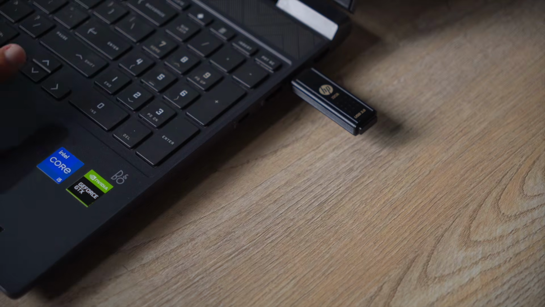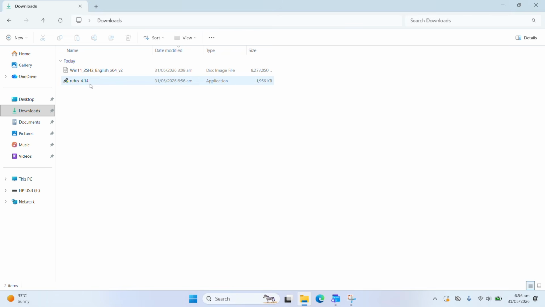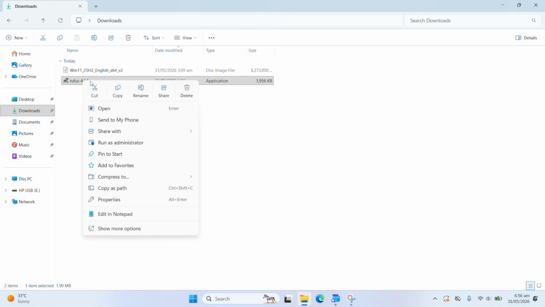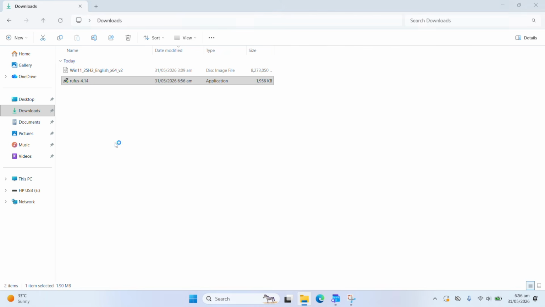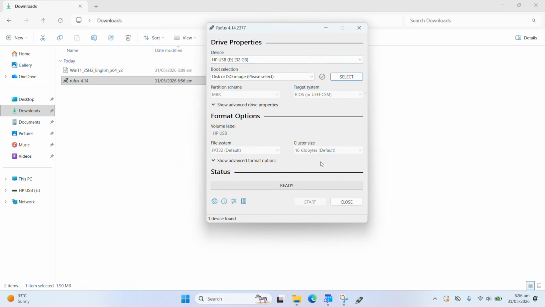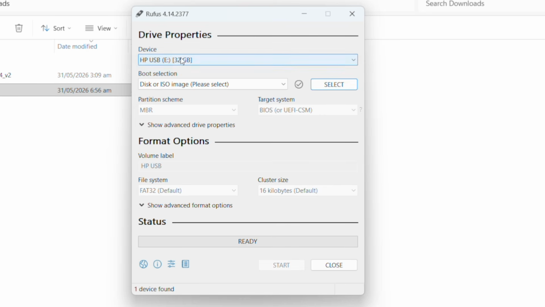Once both the things are downloaded, we are going to connect our external USB drive which has at least 8 GB of free storage. Now we are going to right click on Rufus and run it as an administrator. Click on no. Here you can see it is showing my external USB drive which I have connected. Make sure you have selected the correct one.